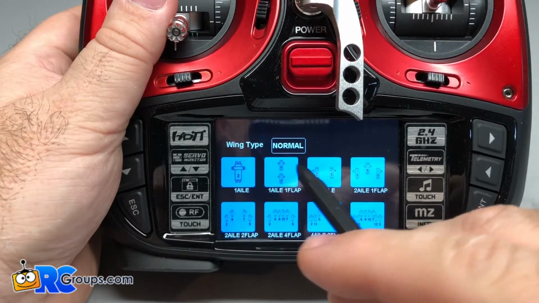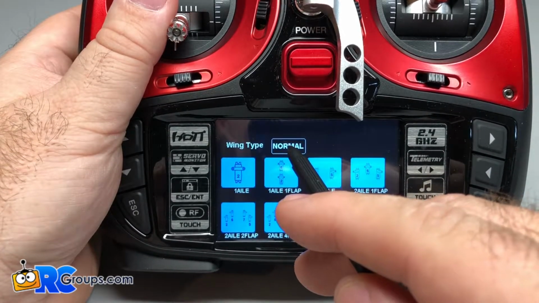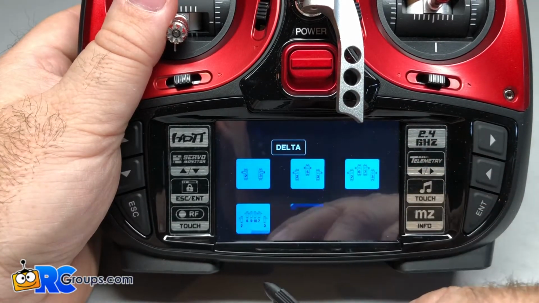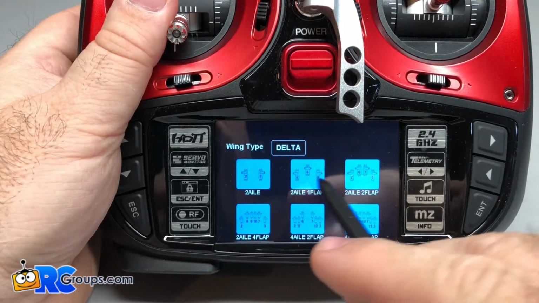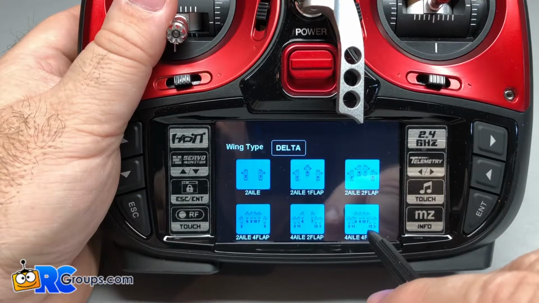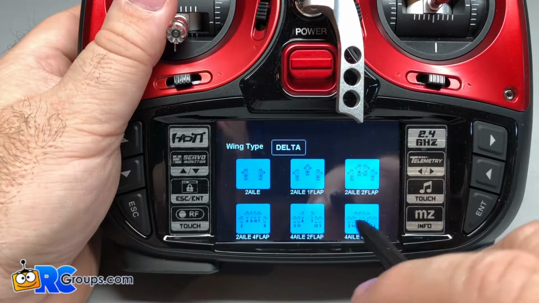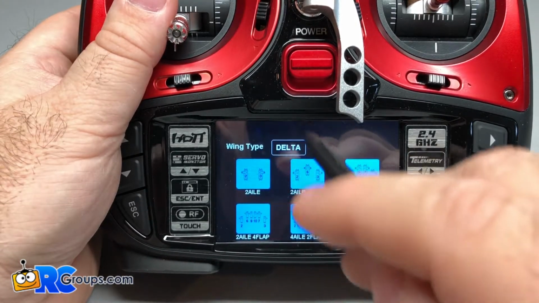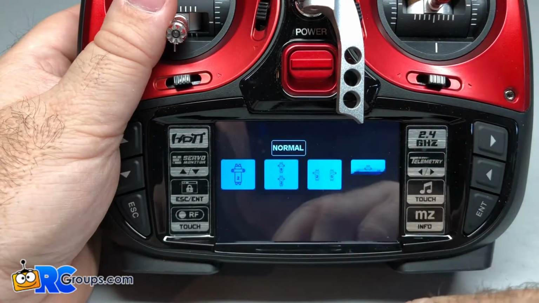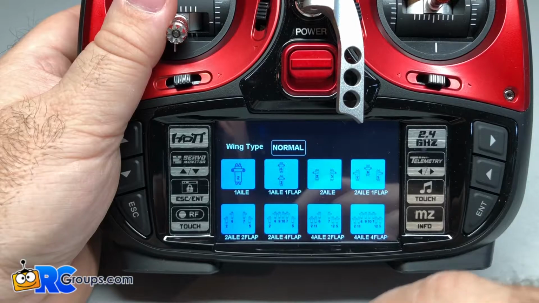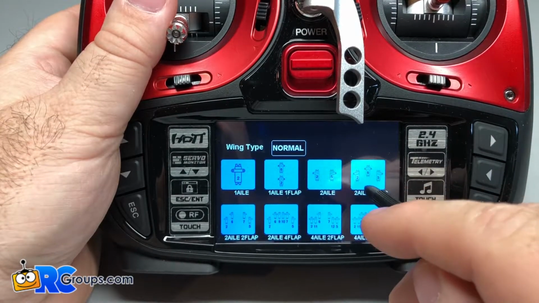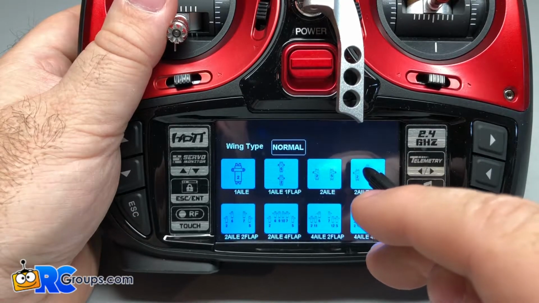Okay, so in this case, for the test model, we're just going to do a normal wing. If you hit this normal, you can also get the options for Delta, and it shows you the same setup as before, shows you all the different options that you have, and shows you which channel on the receiver each one would be programmed or set up to. In this case, we're just going to go normal. And let's do 2 ailerons, 1 flap. That's a pretty normal setup for a lot of people.